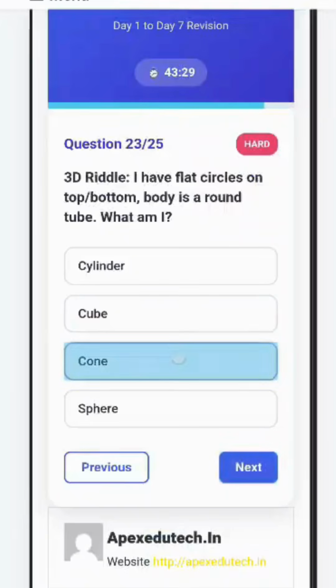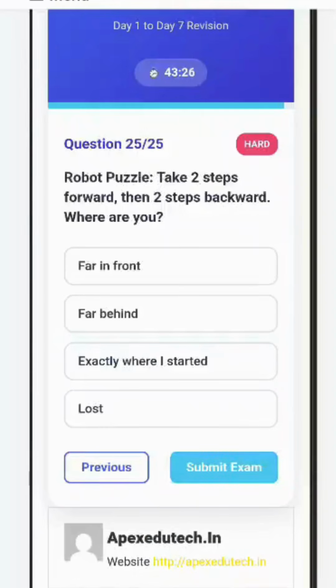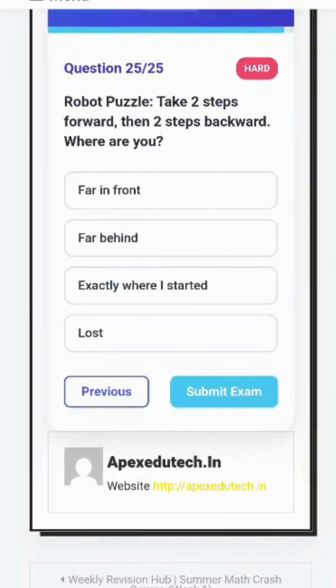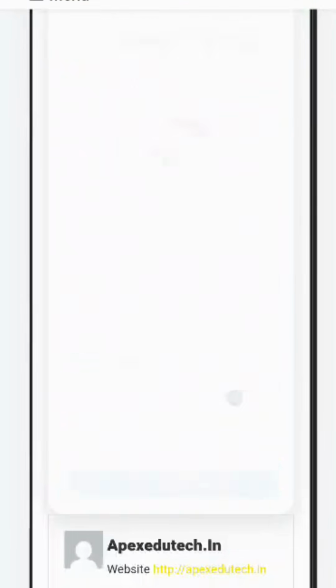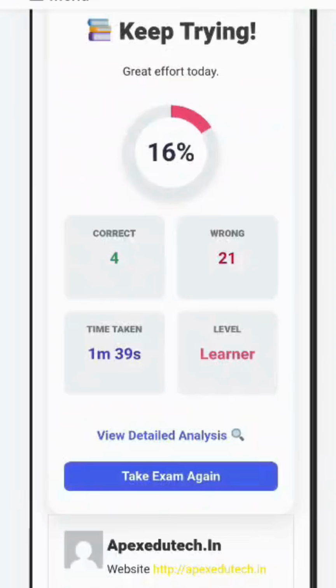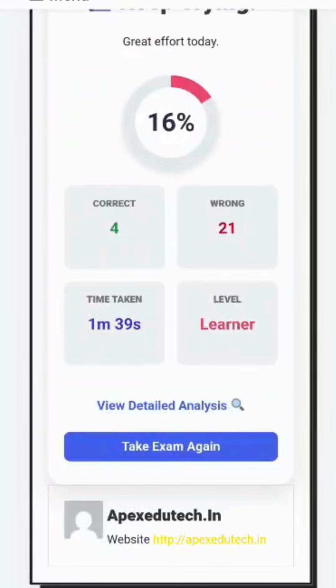22, next 23, 24, 25. Now all questions I have attempted. So now I can click on submit the exam. So 16% only correct. 21 questions are wrong. 1 minute 39 seconds I have taken. My level based on my score is showing learner. I am not an expert, I am just a learner.